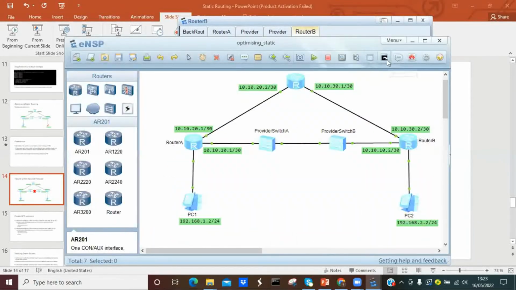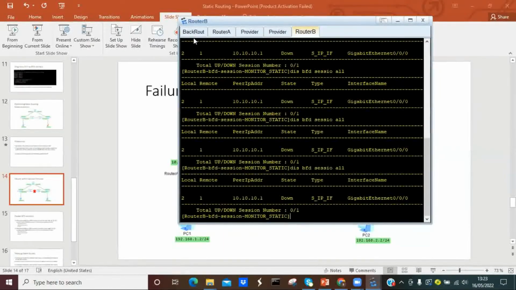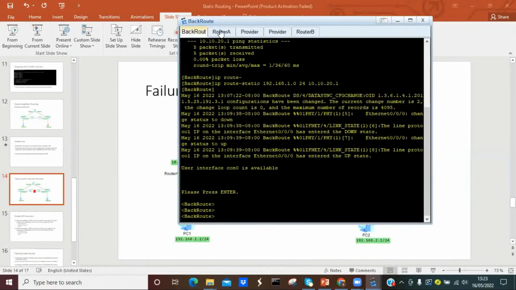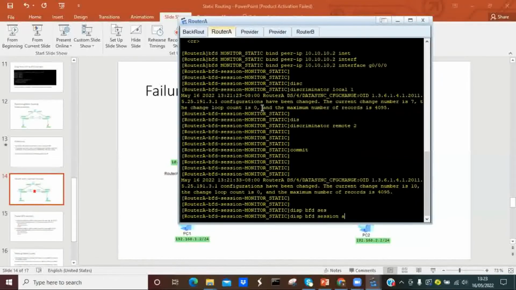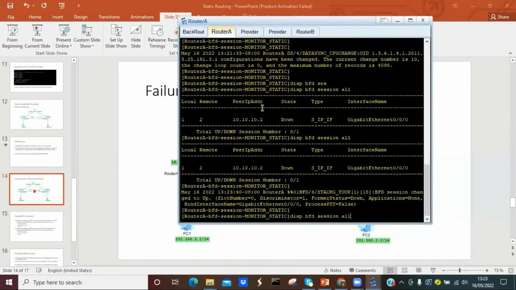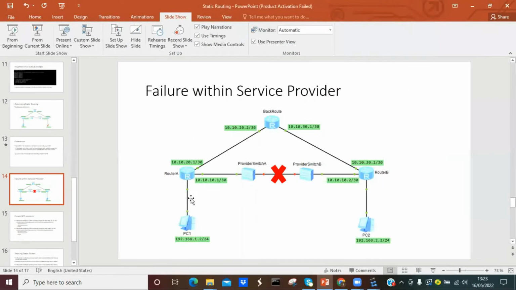Let's see. Still down. Display bfd session all. Yeah, it should now be up. Yeah, it's up now. Now, what you need to do is to make our static route follow the status of the BFD session.